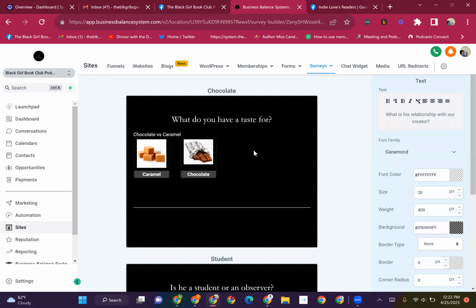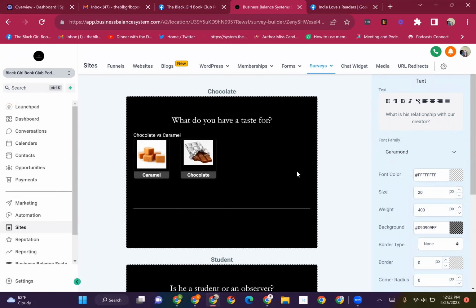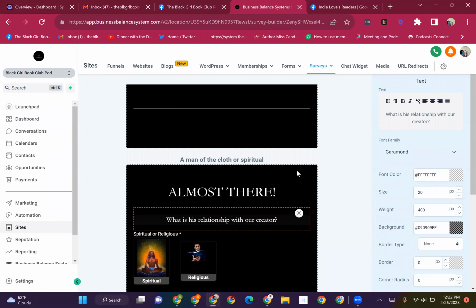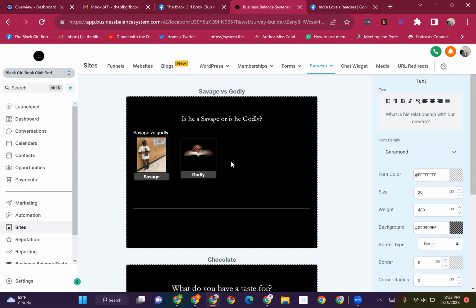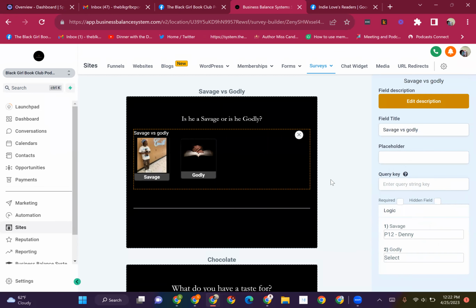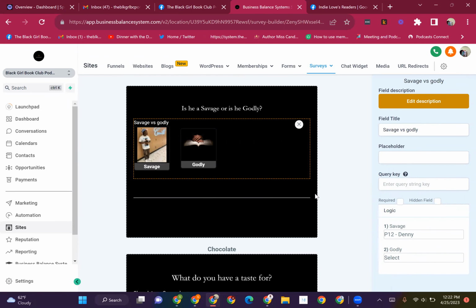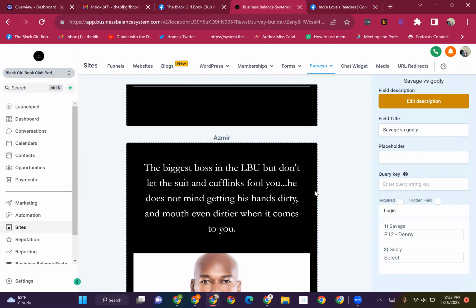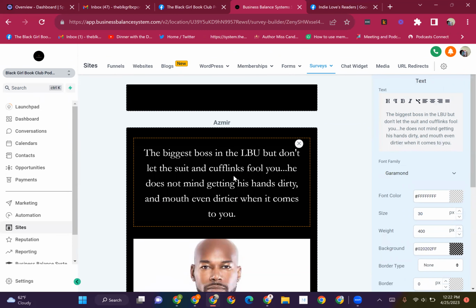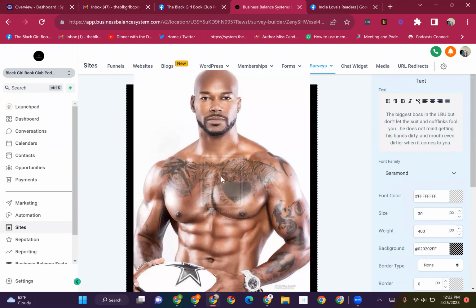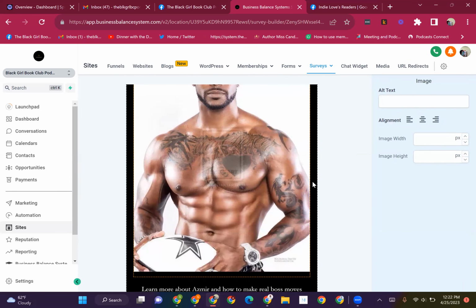So boom, that. Okay, so then when it says you're almost there, this is going to be what either keeps them in the quiz or takes them out. So these are all of the book babes here. So this is where I'm trying to get them to, right? So this is just a text image, and then this is just an image, okay?